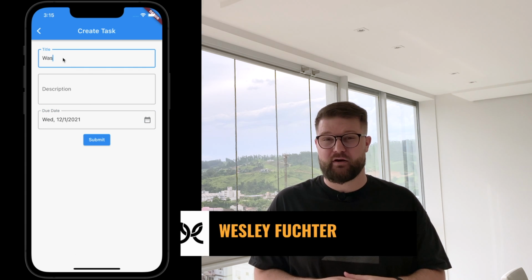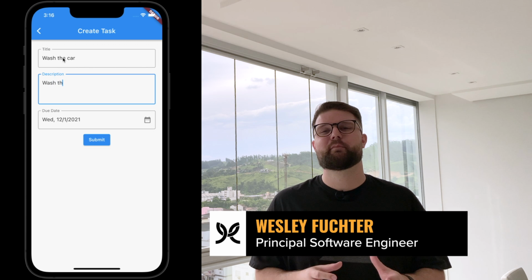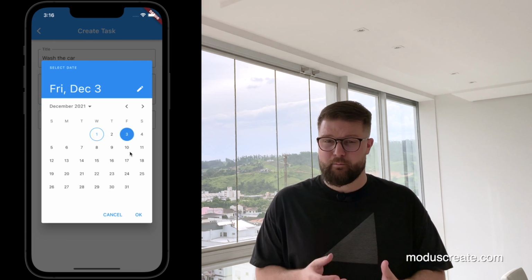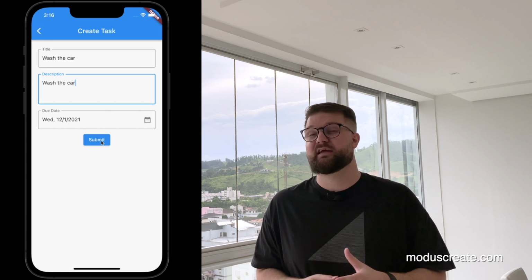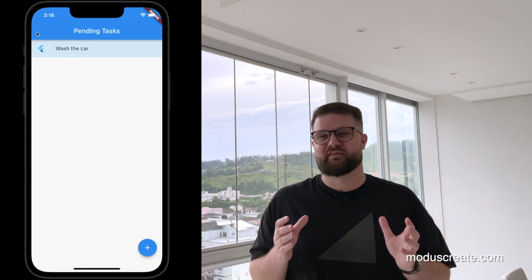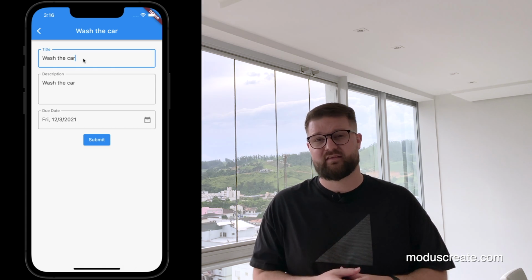For our experiment, we will keep working on the to-do list app. The requirements are the following. The user can create a task by tapping the Add button. The user can update a task by tapping the task inside the task list. The task form has a Submit button that saves and updates the task.